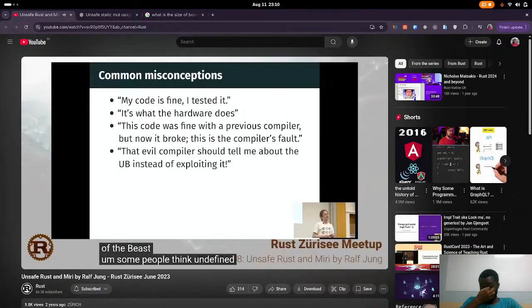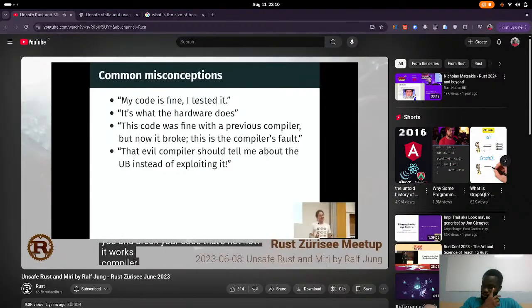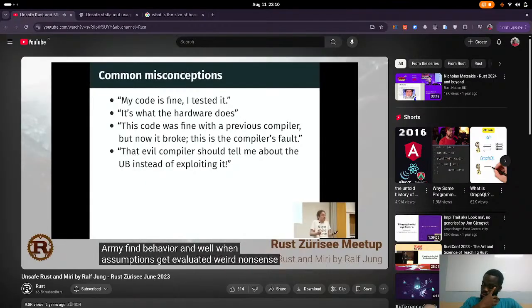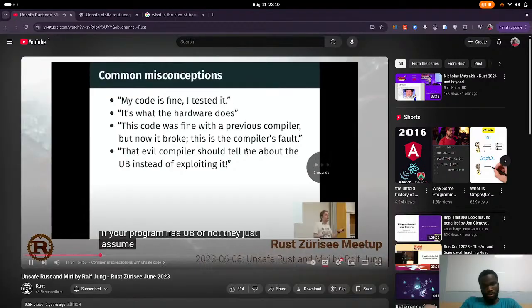Some people think undefined behavior is something that compiler writers spend days and weeks trying to find in your program, only to backstab you and break your code. That's not how it works. Compiler optimizations are just written under the assumption that there is no undefined behavior, and when assumptions get violated, weird nonsense happens.